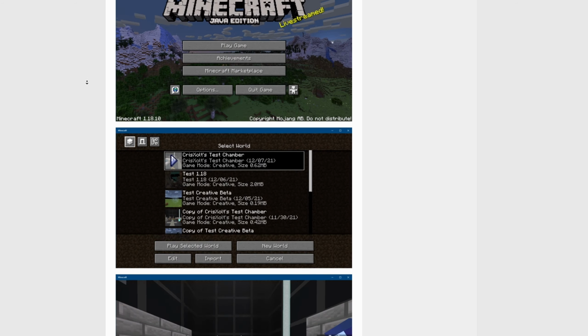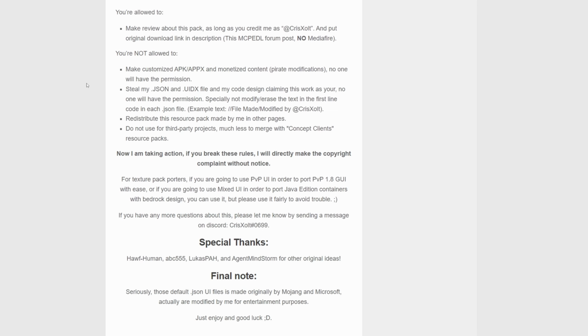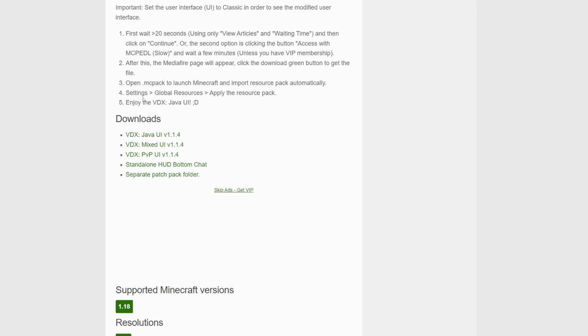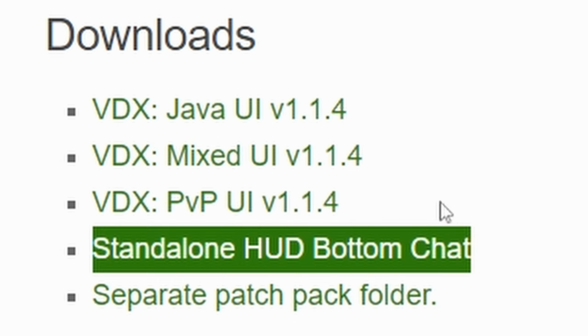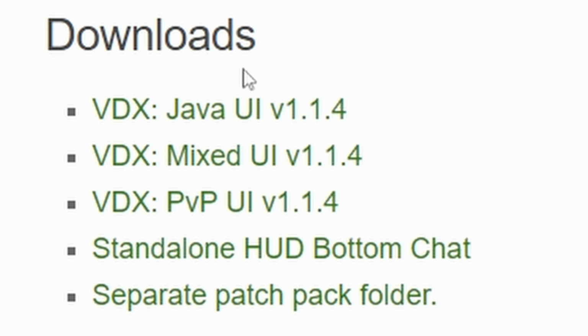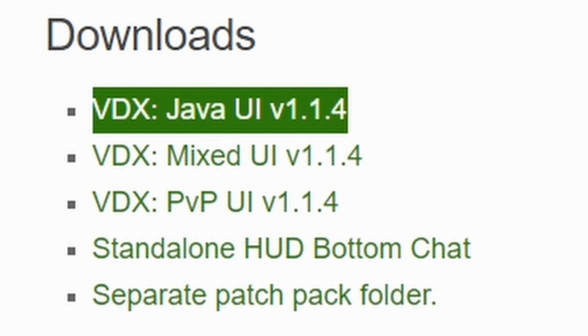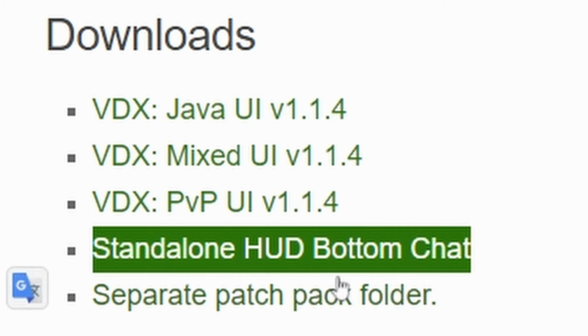It is actually a mix of a couple of packs. So on this downloads page, if you scroll to the bottom, you'll see there are 4 different packs that I'm highlighting here, plus a separate pack folder, but these are 4 actual packs. So we've got the Java UI, the mixed UI, the PvP UI, and the standalone HUD bottom chat. So this will just make your chat go to the bottom like Java Edition, because obviously in Bedrock Edition it's at the top. This is a PvP UI, this is a mix of Java and PvP UI, and yeah, you can download those if you want. I am going to be showing off the Java UI in today's video, but if you are interested in these other two, then perhaps make sure to download them, or even just the standalone HUD bottom chat.